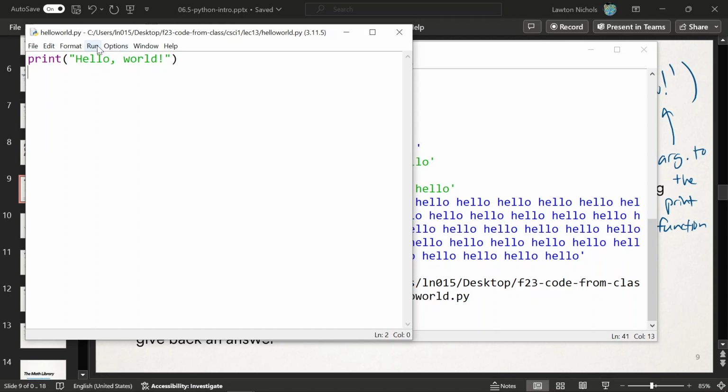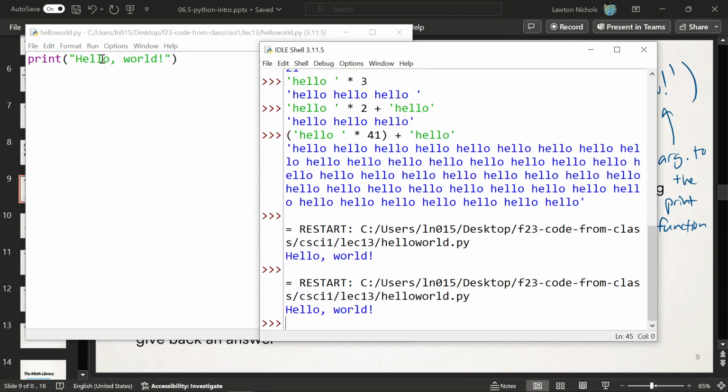Oh yeah, to run it, it was this Run menu, Run Module. And it will force you to save it if you didn't save it already. And then it runs it from start to finish, all the lines in the file, and it does what you said to do. So you can add multiple print lines, and it'll print everything you say, one by one. So yeah, how fun, how interesting.